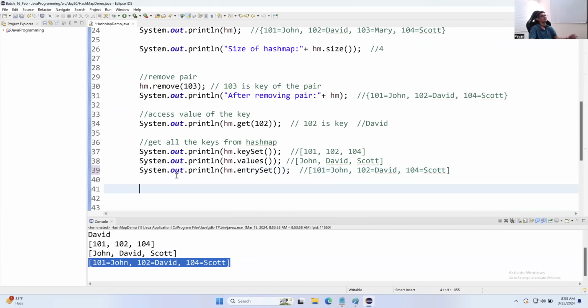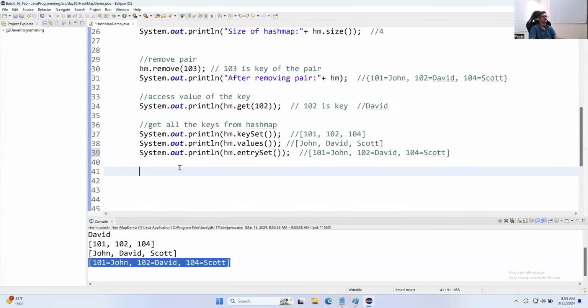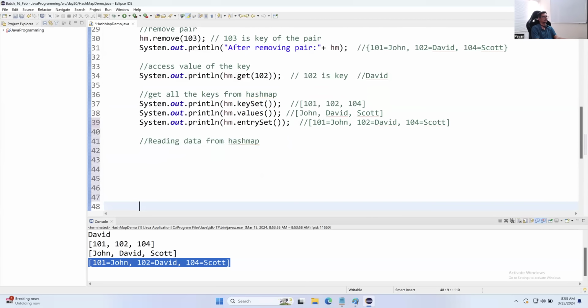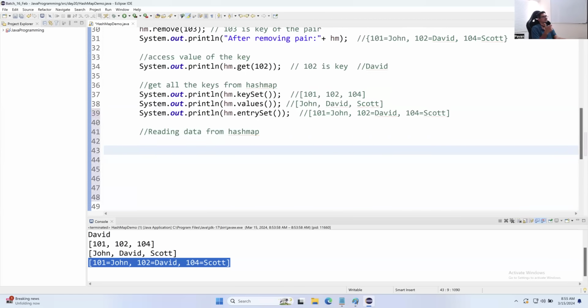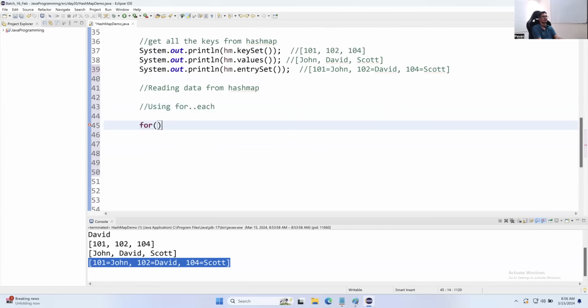Now, by using looping statements, how can we retrieve the data from the hash map? Reading data from hash map: a normal for loop will not work because there is no indexing supported in hash map. There are only two ways we have. One is by using the enhanced for loop, the other is by using an iterator. Now we'll see by using the for each loop how we can read the data from the hash map. Observe carefully, most important: in the hash map, we have both key and value pairs.